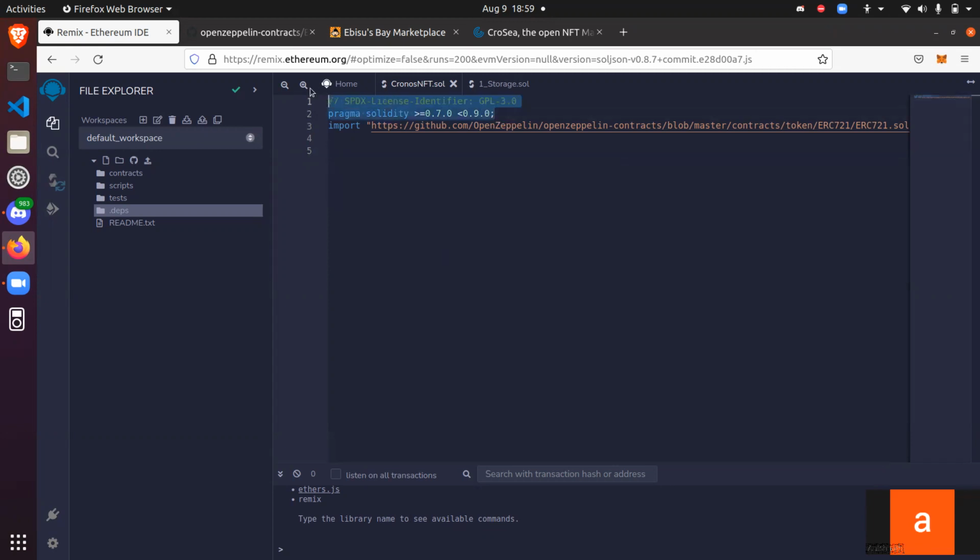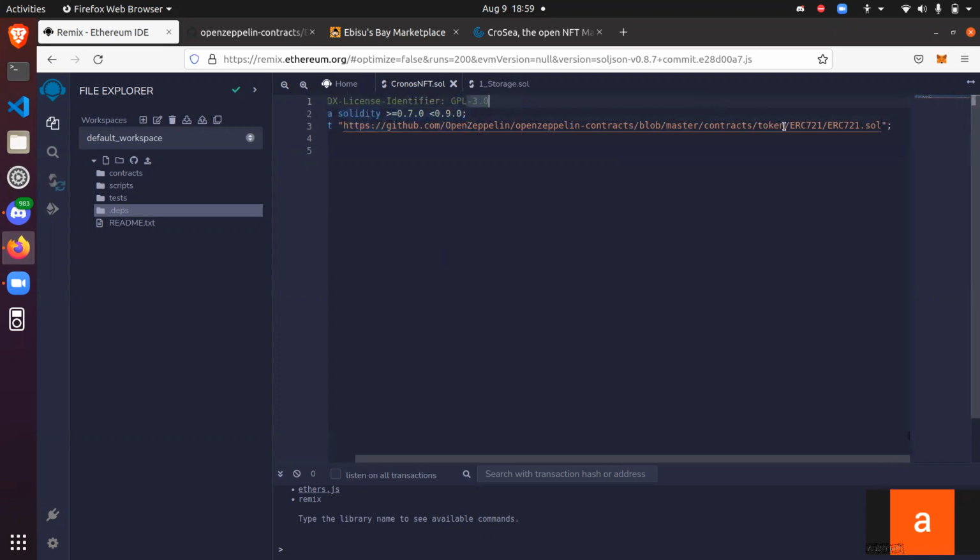Okay, as you can see, I just imported the standard called ERC721 directly from GitHub. In Remix you can do that, because ERC721 is the standard for writing NFTs. And then just the Solidity version and the license type.